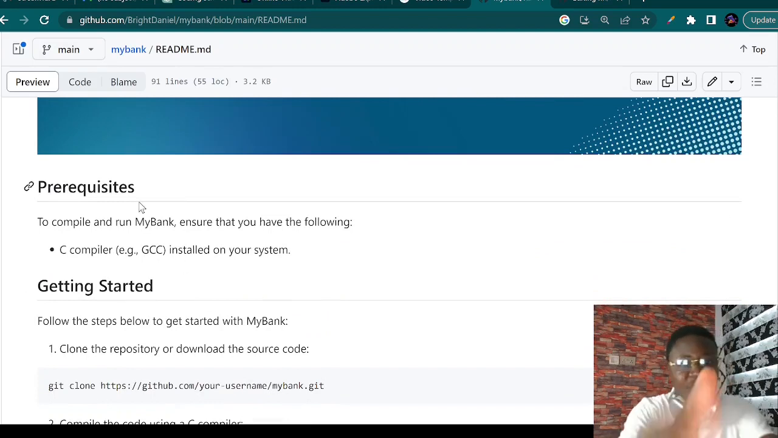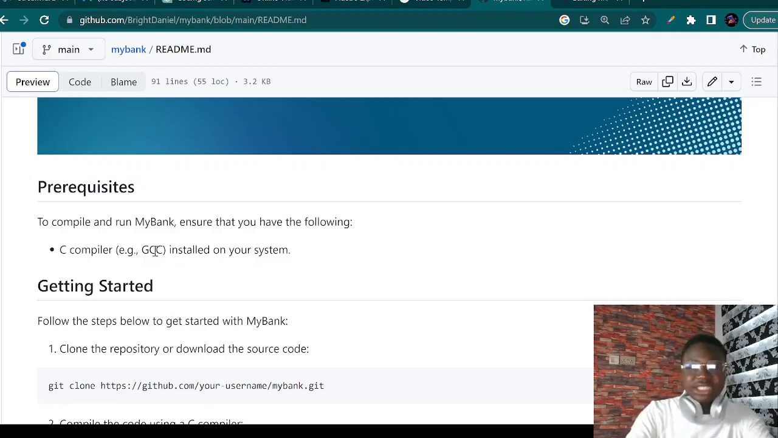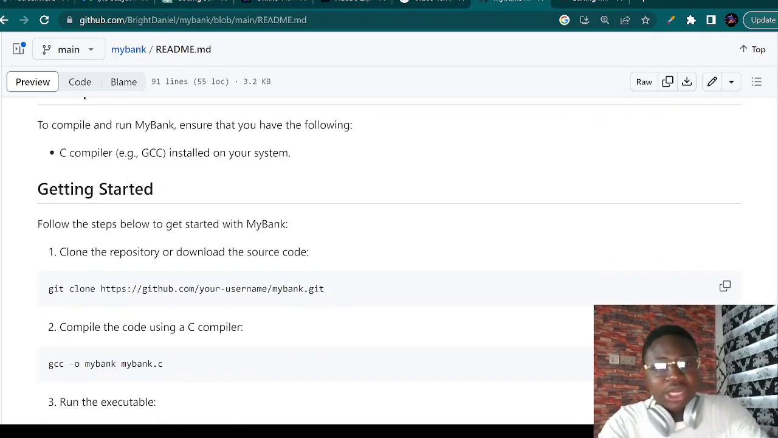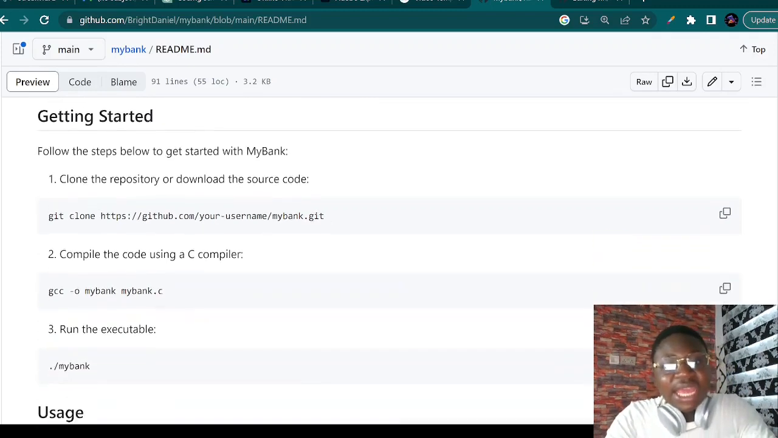Now we have prerequisites. Prerequisites means if someone is on this repository and wants to know what he needs in order to code along with us, that's a prerequisite. So to compile and run my bank, the only thing the person needs is GCC and of course an IDE. Well, if you're on GitHub and you want to code, I'm sure you already have an IDE, so I didn't add that. Then getting started.